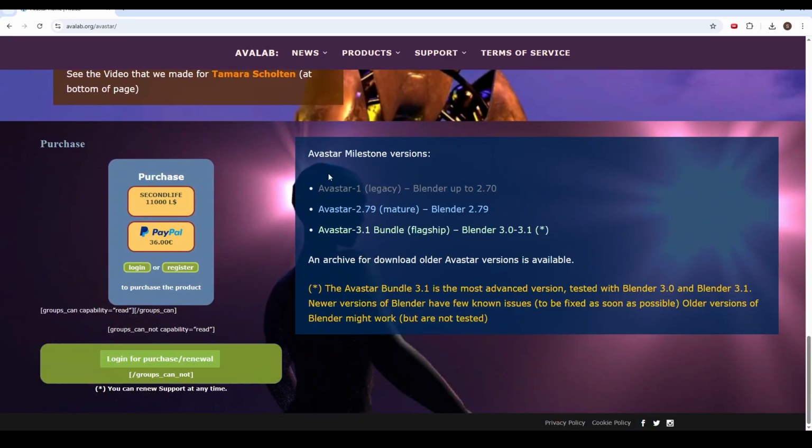So it's not a free add-on. You're going to pay, I think this is USD or euros. So you're going to pay that 36 euros or 11,000 Linden dollars to pay for Avastar. But before paying, you're going to make an account that your purchases are going to be tracked to.